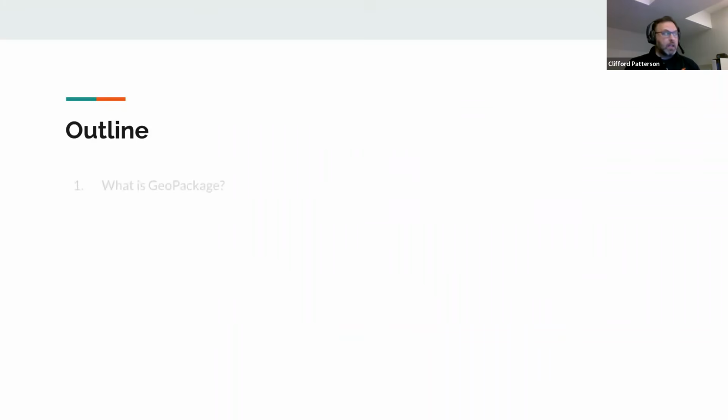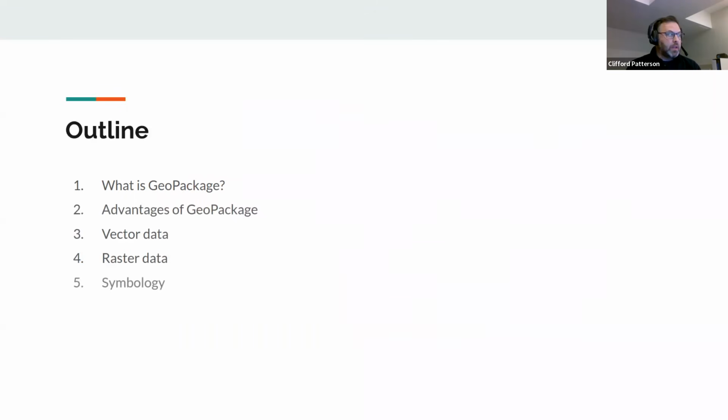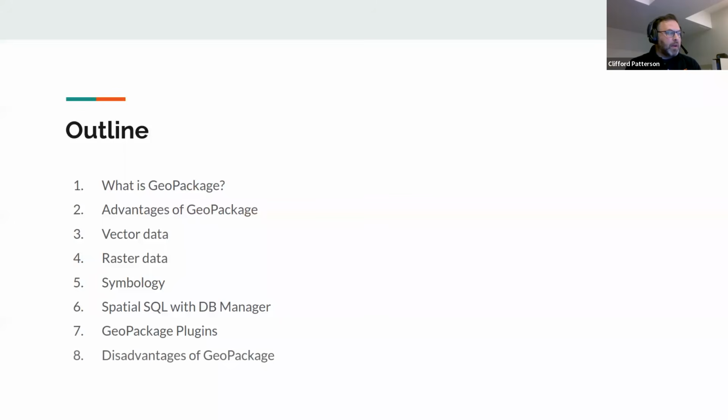But before we begin, let's go through an outline. I'm going to be talking about what is Geopackage, and some of the advantages of Geopackage. Then I'm going to be talking about vector data and raster data, what we can do with them, and cool things we can do with symbology. And this is all going to be wrapped around QGIS, of course, what we can do with Geopackage within QGIS. We're going to talk about Spatial SQL with the database manager. And then there's one plugin really that I use with Geopackage quite a bit. And disadvantages of Geopackage, I actually just moved that, so that's number 3 in the list. So we're going to do advantages and disadvantages at the beginning.